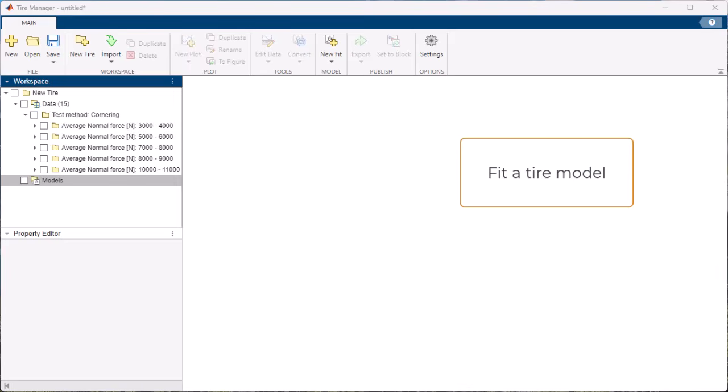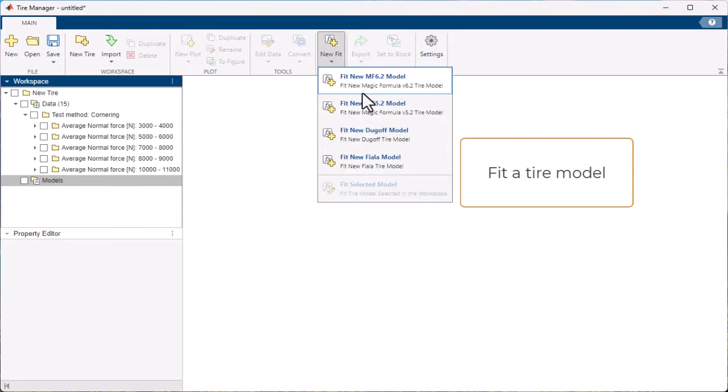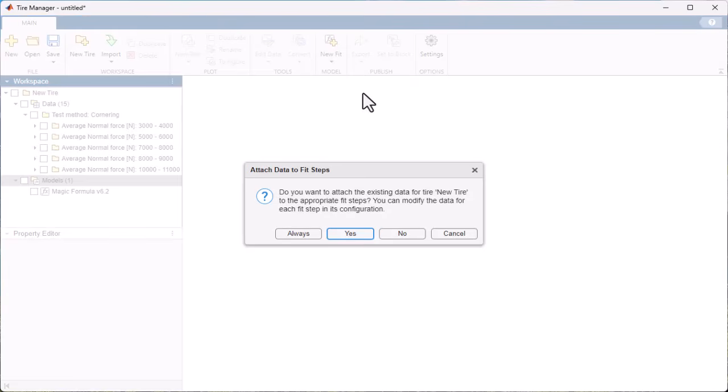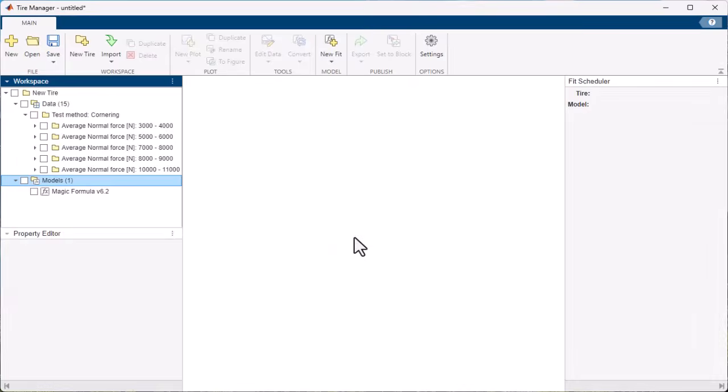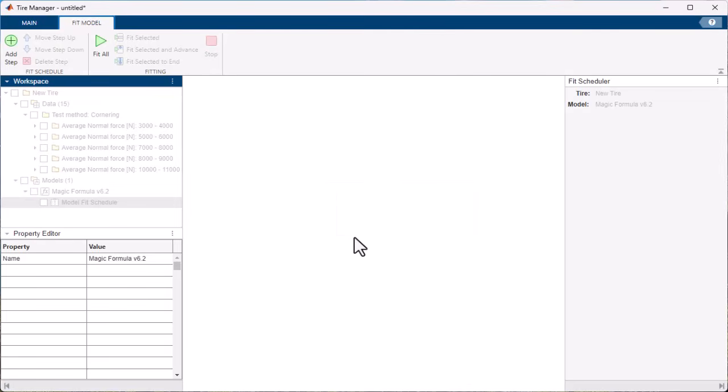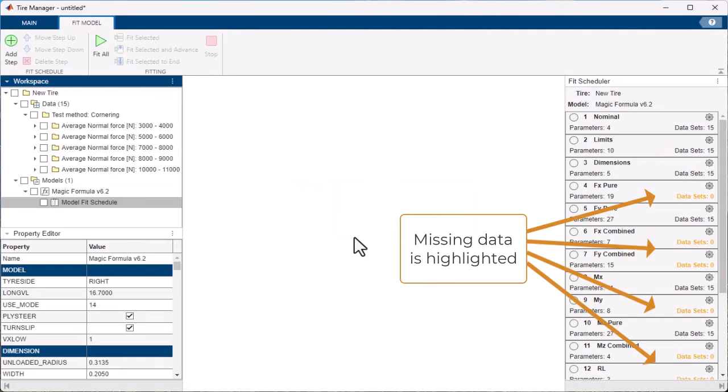The next step is to fit a tire model to the processed data. Several tire model types are offered. We'll select Magic Formula 6.2. If you wish, the tool will automatically review your data and propose a fit schedule that decides the order in which to fit each of the parameters and the data used to fit them.